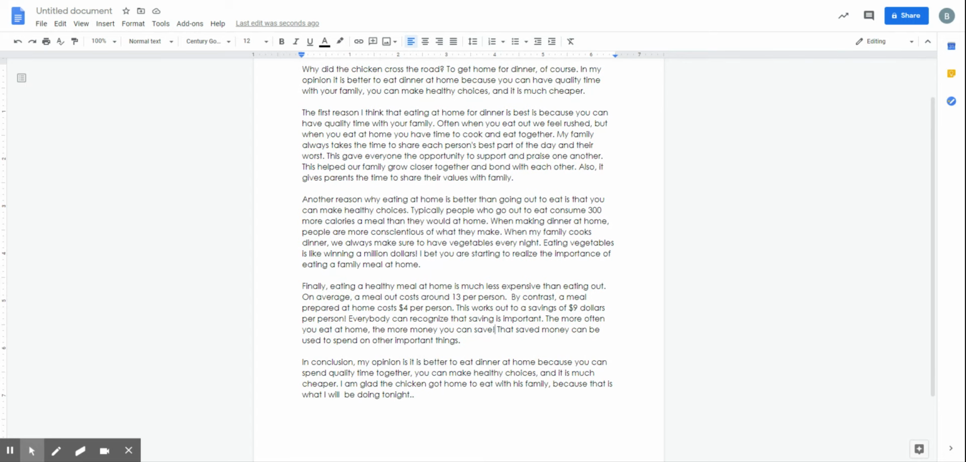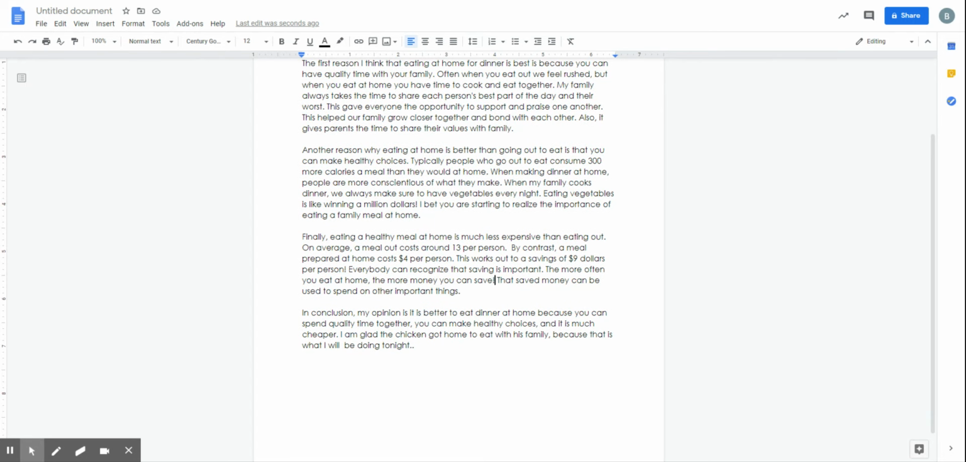All right, last paragraph. There's nothing else that's red or blue underlined here, but last paragraph, in conclusion, my opinion is better to eat at home because, okay, this looks good. Now let's read this last sentence. I am glad the chicken got home to eat with his family because that is what I will be doing tonight. Looks like I got 2 periods there, so that looks like a mistake. I'm going to go ahead and backspace that if I can. But I also think I want that to be an exclamation. I want to kind of end on a positive, really exclamatory statement. So I'm going to go ahead and write an exclamation point there.